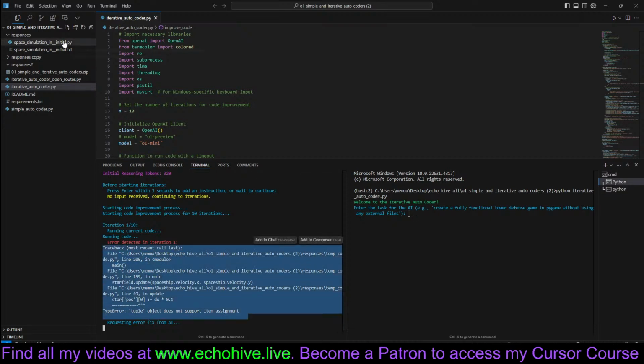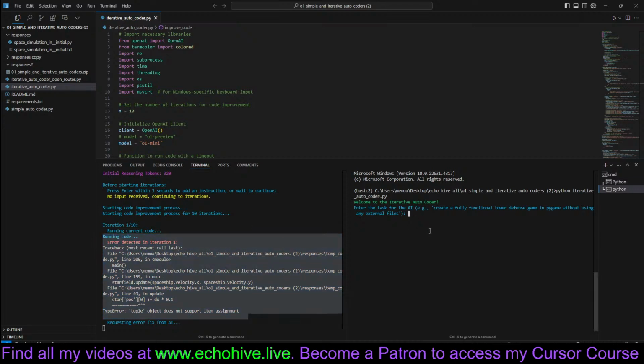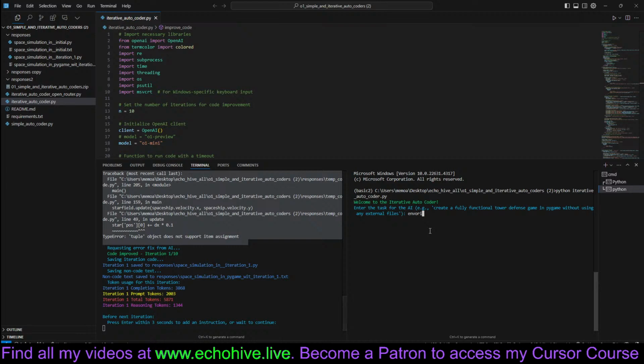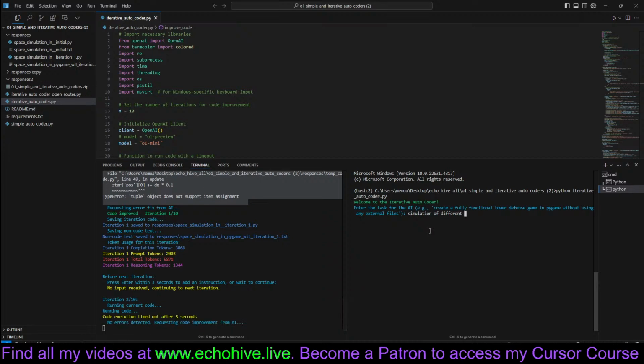Look, by the way, it wrote the first of the space simulation game and it tries to run it and it actually will try to fix errors as well. So let's give it a second task. Let's again ask for a simulation of different creatures in an ecosystem in Pygame. Please don't use any external assets. Let's start this. They're all going to go into the same folder.